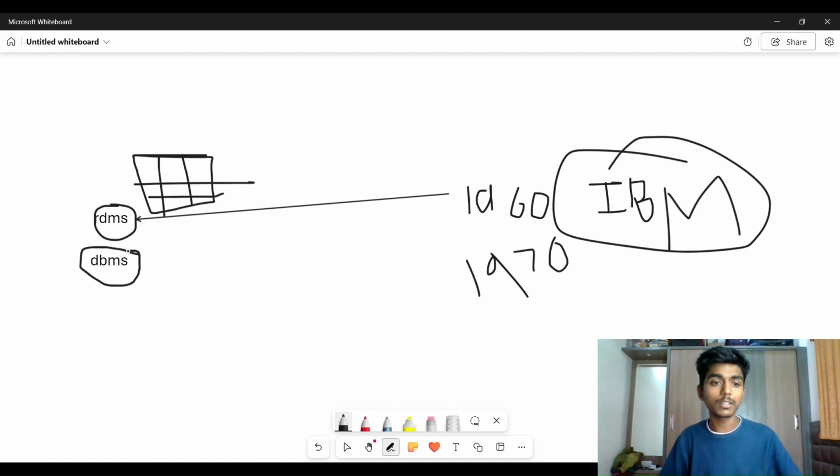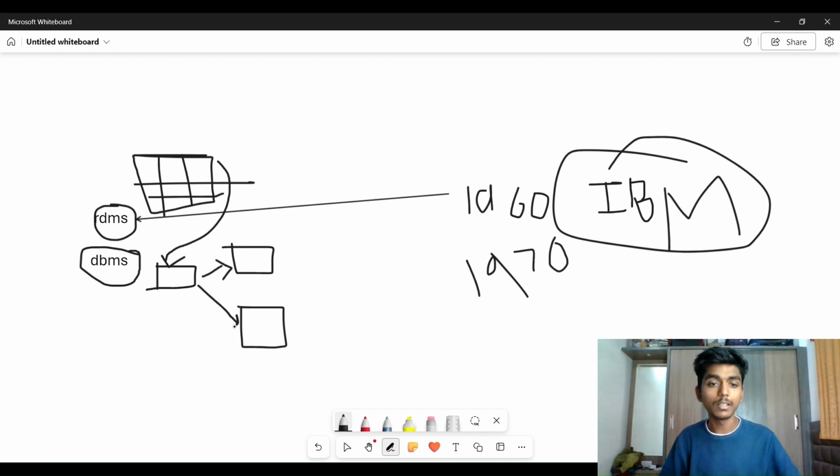And after some years, scientists from the IBM company created the DBMS, in which there are multiple tables. From a single table, he created multiple tables, and he linked the first table to the second table, and the first table with the third table. Like this, he linked them. This was the difference between RDBMS and DBMS.